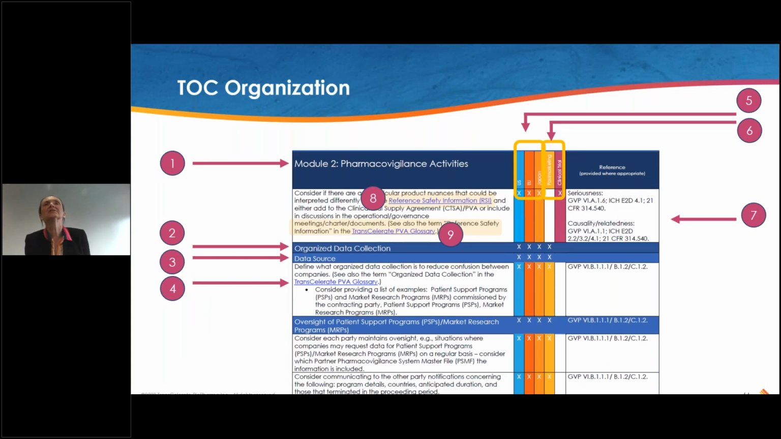So how is it organized? As you see, here is module 2. And here we have a heading of organized data collection. And then we have some subheadings that you can see. The first one being data sources. And then within the table of contents, we also link to the glossary. So here we link the organized data collection to the glossary document. Then, where you see the colors at the top here, we have the US, EU, and Japan. And then we also have post-marketing and clinical trials.